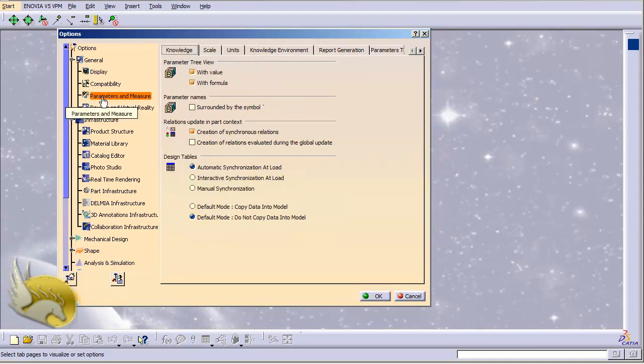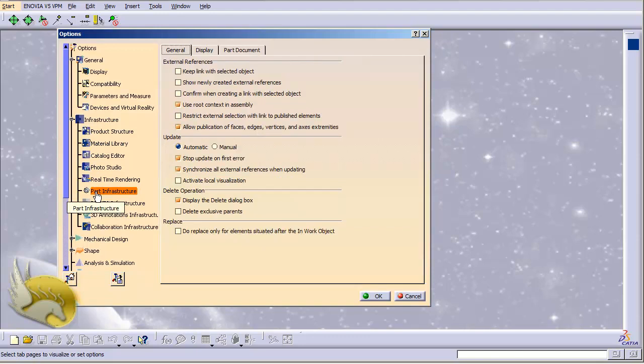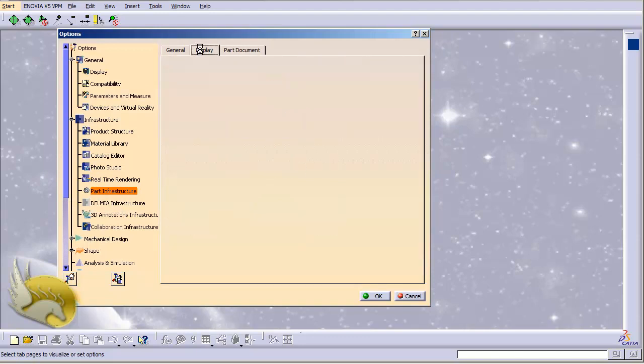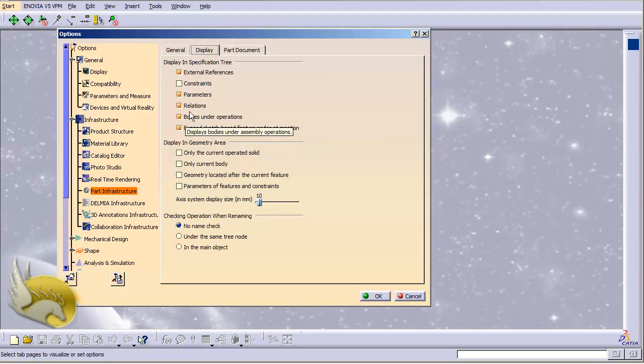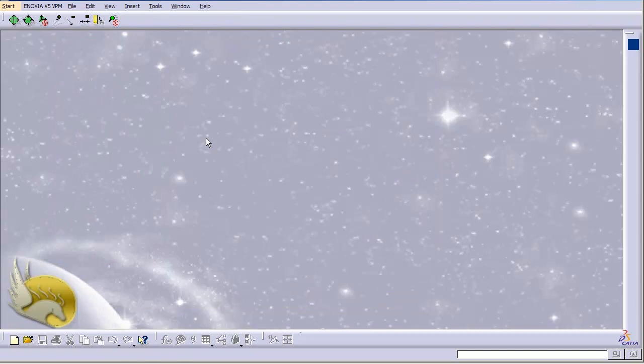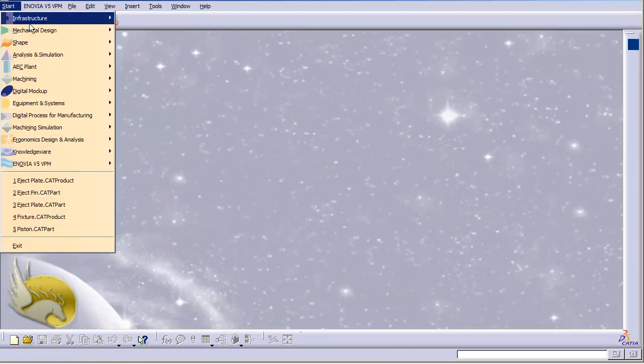In parameters and measures, you can make sure that parameter value is with value and with formula. And then go to infrastructure. Under infrastructure, you can find the part infrastructure. And under part infrastructure, you can go to display tab. Now you can see that relations and parameters are checked here. And I want you to make sure that these are checked so that we can see this under the specification tree.